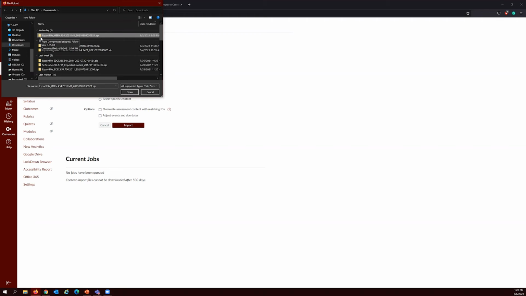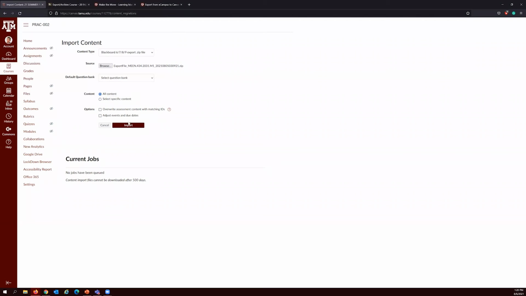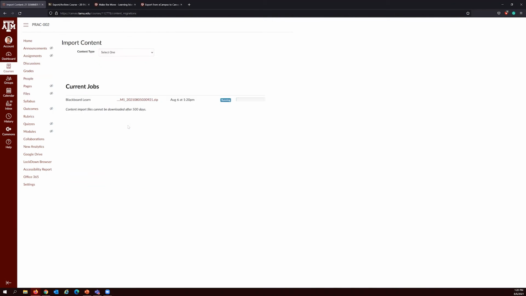Like I said, Google Chrome. I've seen this happen when people use Safari, because it automatically unzips your file, and what Canvas needs is the whole zip folder, not the unzipped one. So just click open, select all content, and click import. It's going to take a while. This is probably something that cannot be imported just because of the file size. Once it's done, it's just going to say completed.